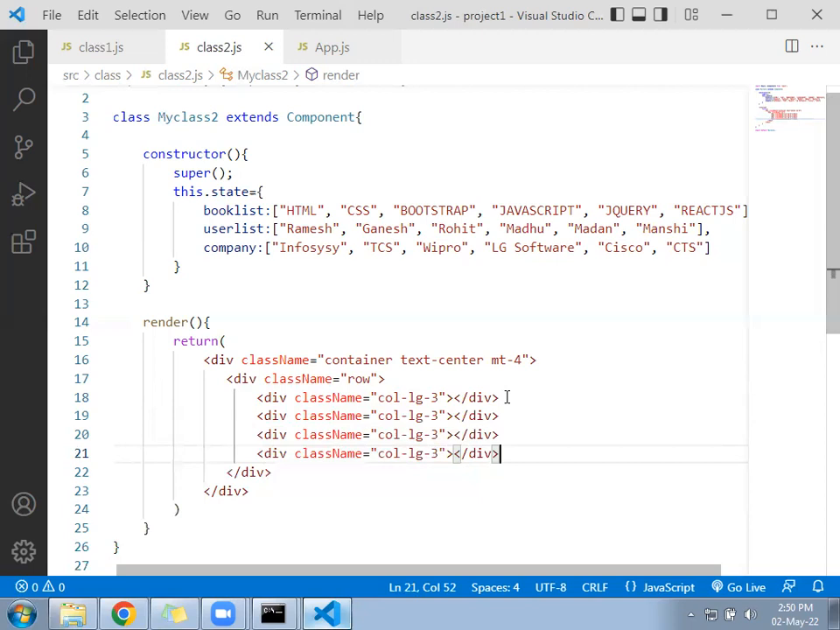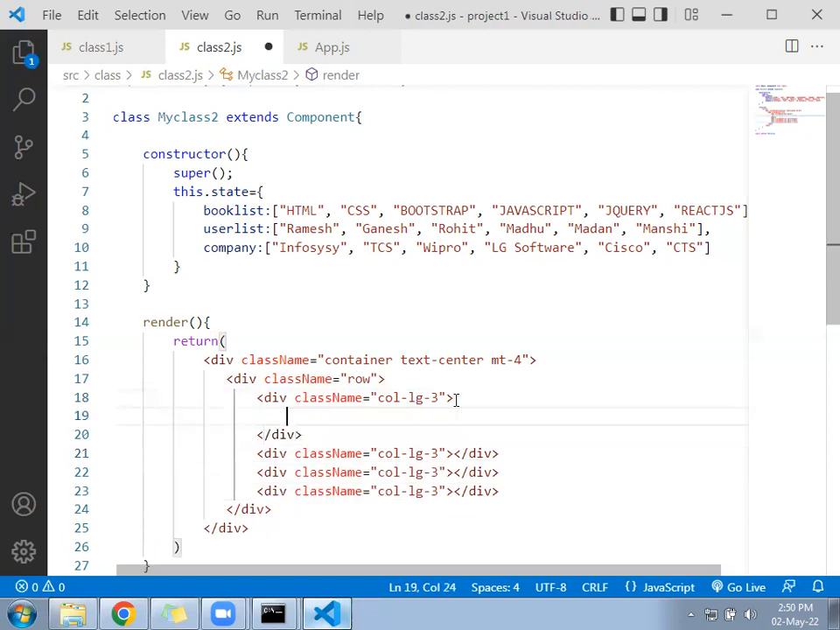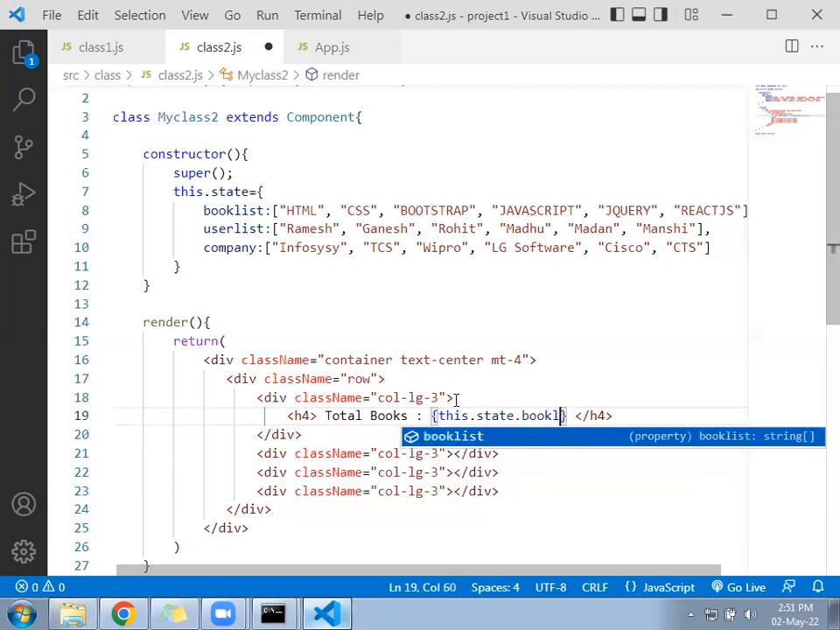Okay, ready? Come under the first 3, use the H4 tag, print total books: this.state.booklist.length.